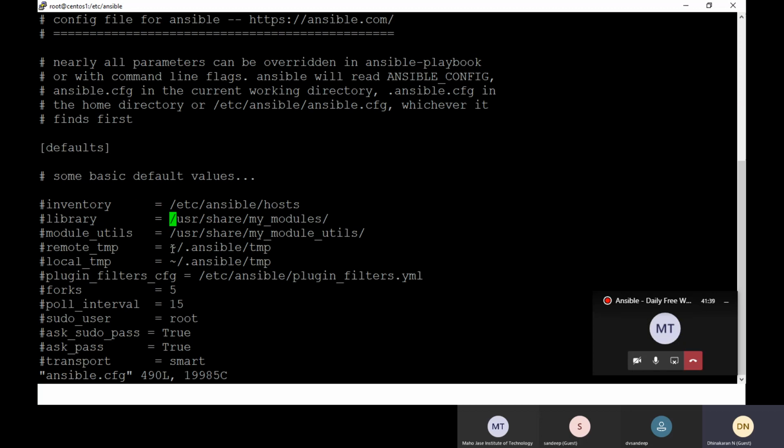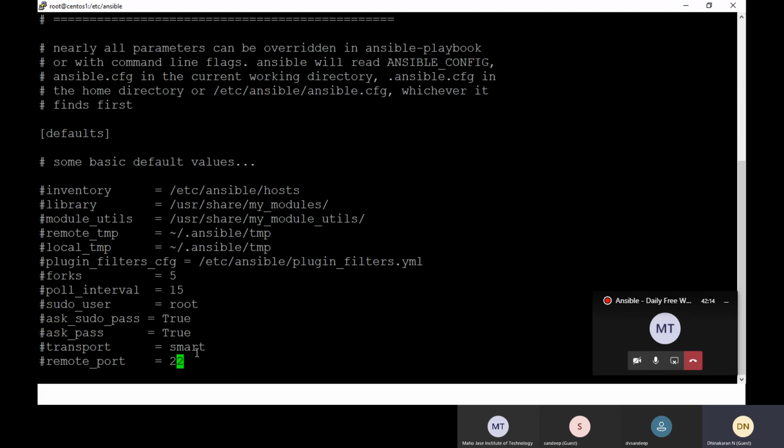and then your remote temporary logs will be stored in ansible.tmp, your local temporary here, your plugins, your plugin filter configuration file /etc/ansible/filter file. Then your poll interval, sudo user root, ask password, all of this is related to your configuration file here. So let's validate.